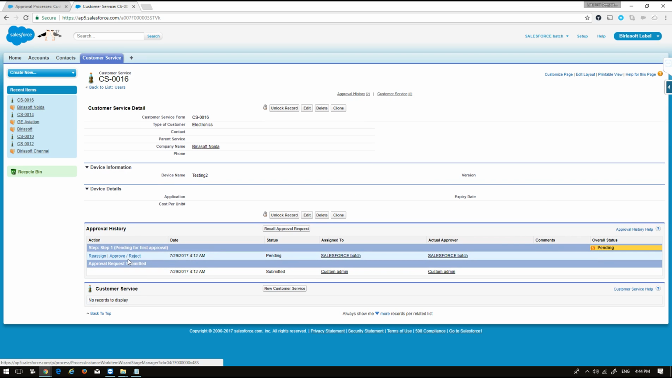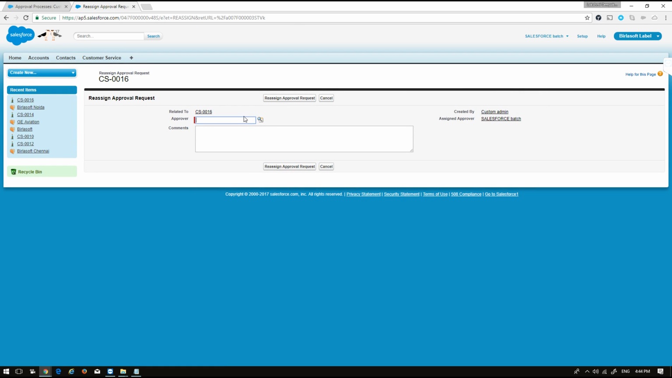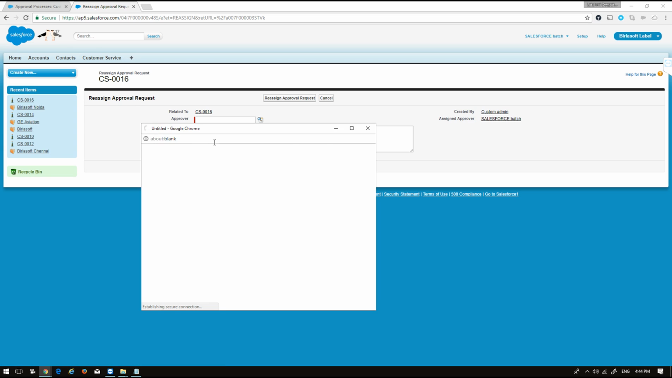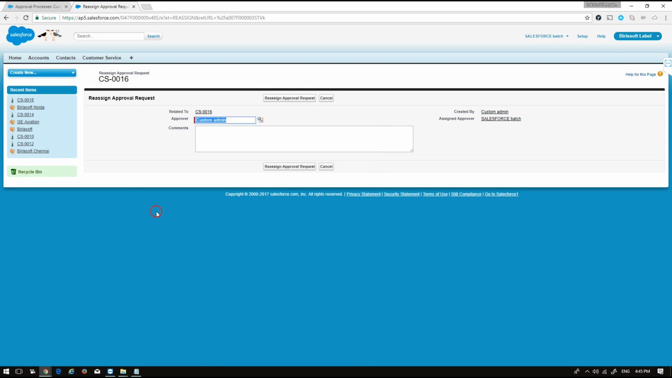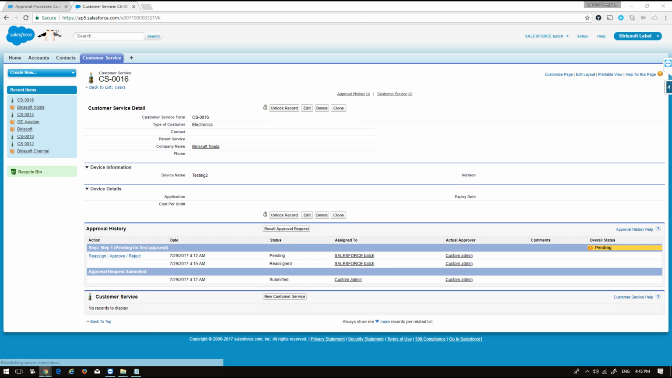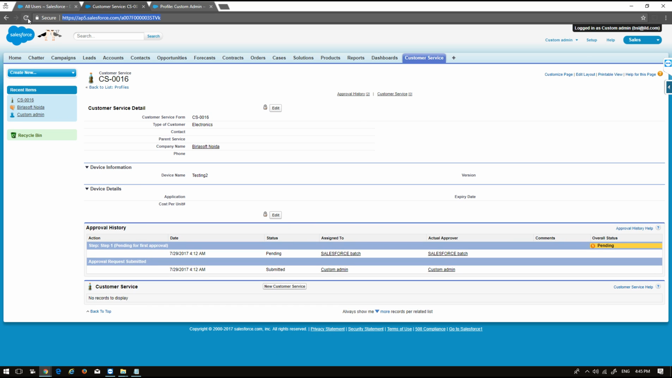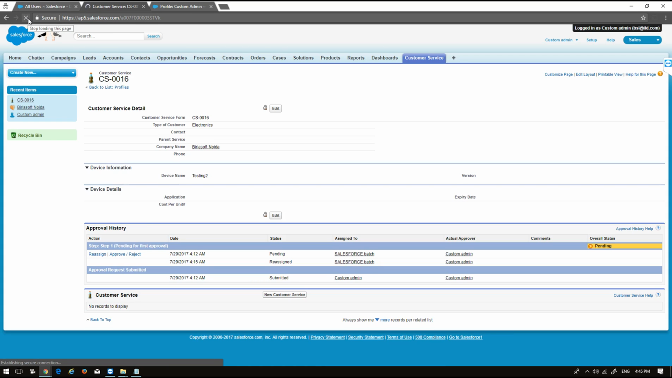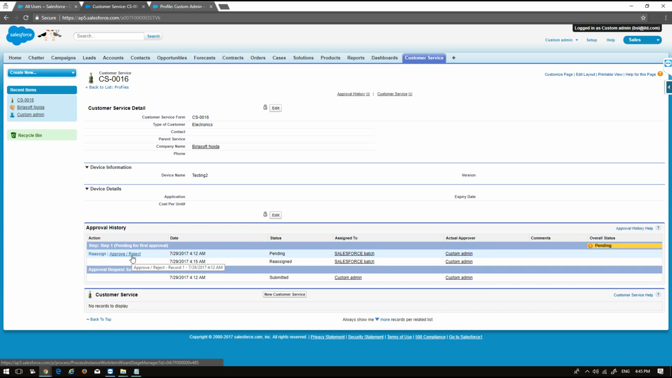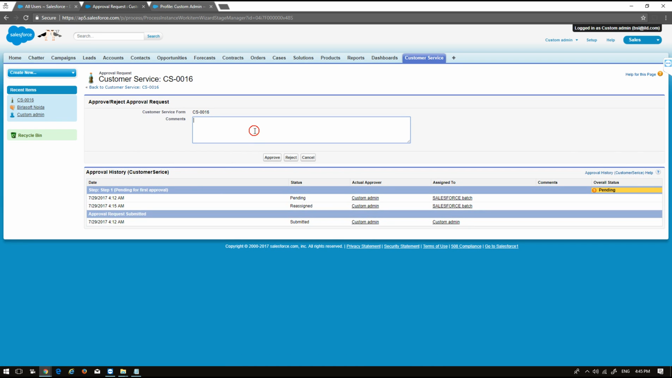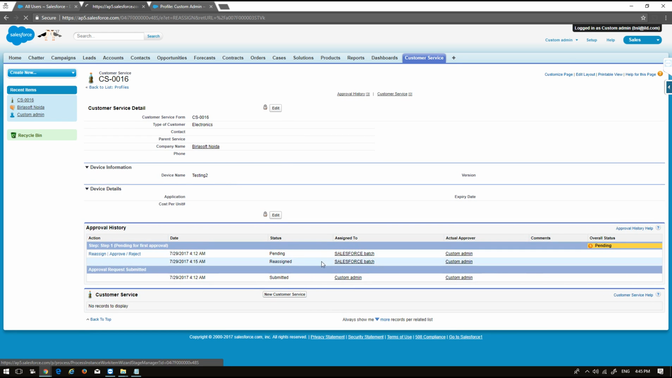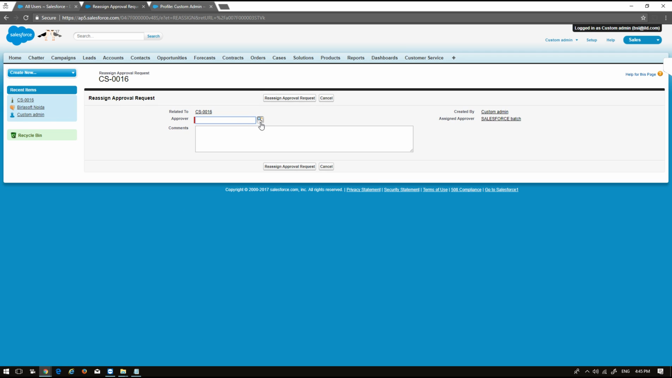Now I can click approve or reject, or I can also reassign the user. Let me reassign it. I can assign to a custom administrator, saying let yourself approve and forward. I'm going back. Now you can see I can do approve or reject. Myself as a user, I can approve or reassign. You can see everything is in history, from which user it was assigned to which, everything is going on in parallel.